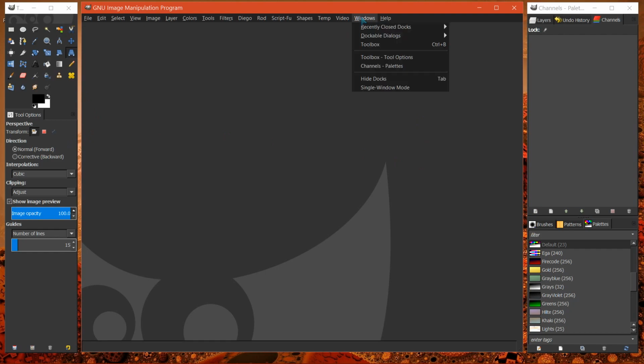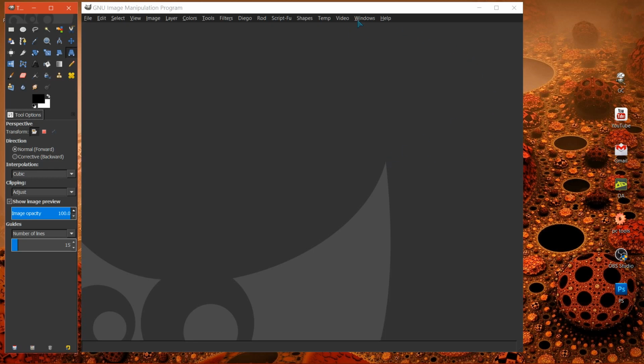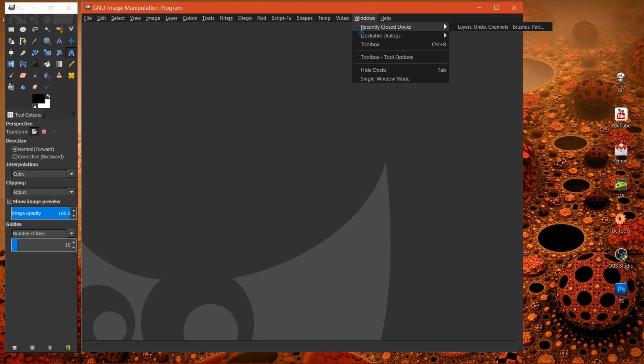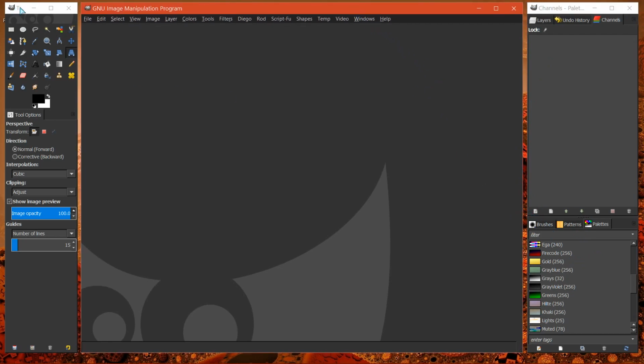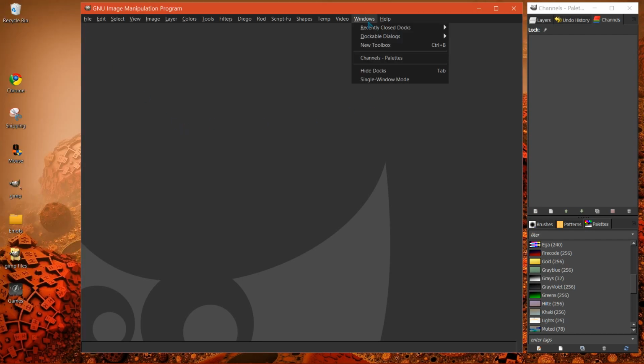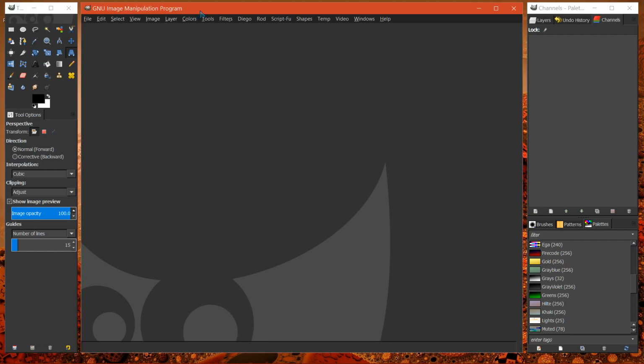Oh, now recently closed dialogs. I haven't closed any recently, so this is empty. But if I had, like say I closed this dialog or this dialog, like that, it shows up in layers, undo channels, and brushes and patterns. It shows up here. So I could just click that and reestablishes that panel. Same thing with this. If I close that and I click on recently closed docs, click on that, it reopens that panel.